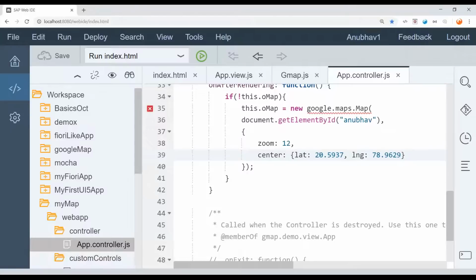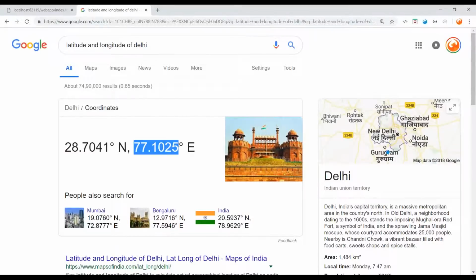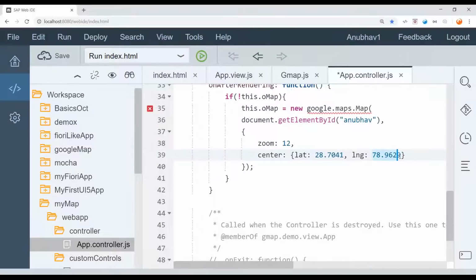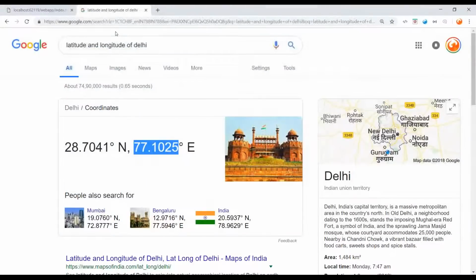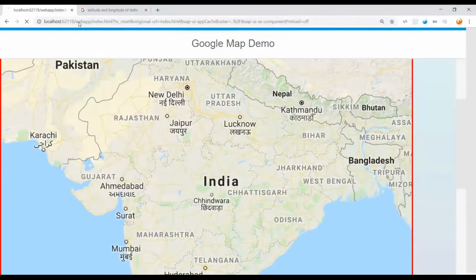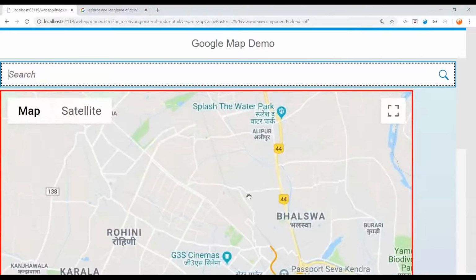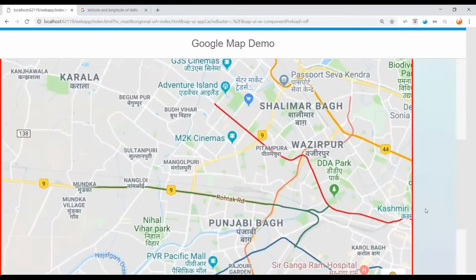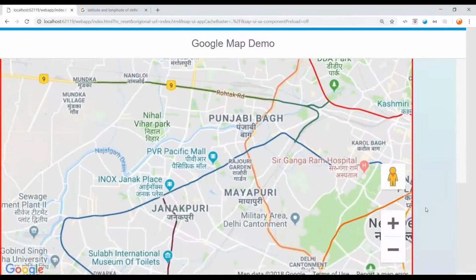28.7041, and this is 77.1025. That's the Delhi latitude, longitude. And I can come back and refresh, and you see that it will start from Delhi. There you go. It has put my map in the center of Delhi. Shalimar Bagh, Punjabi Bagh, Green Palace.